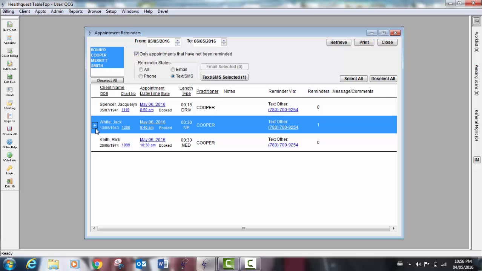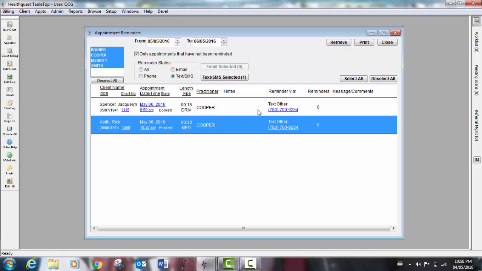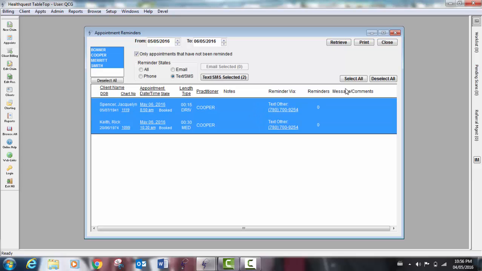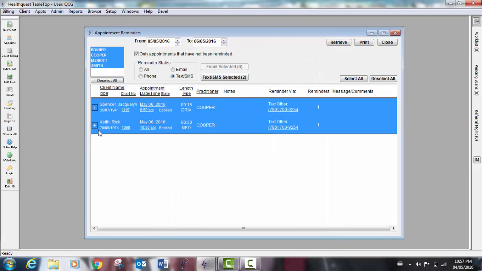So it shows that that one is actually sent. If I hit this retrieve, it'll make that disappear again because I have this selected. So now these are my standard appointments, I'll call them. It shows how many are selected. I mean, you can deselect these, whatever you like. You can also use select all, deselect all. But if I click here, select my standard, hit send, boom, the messages are gone. It's really that easy.